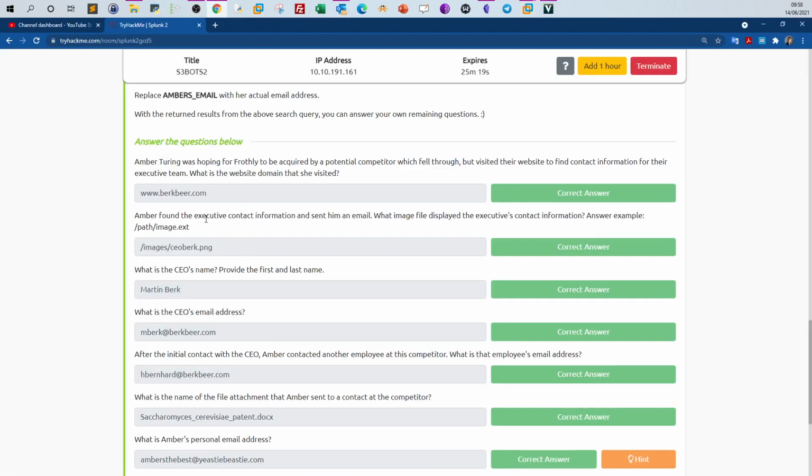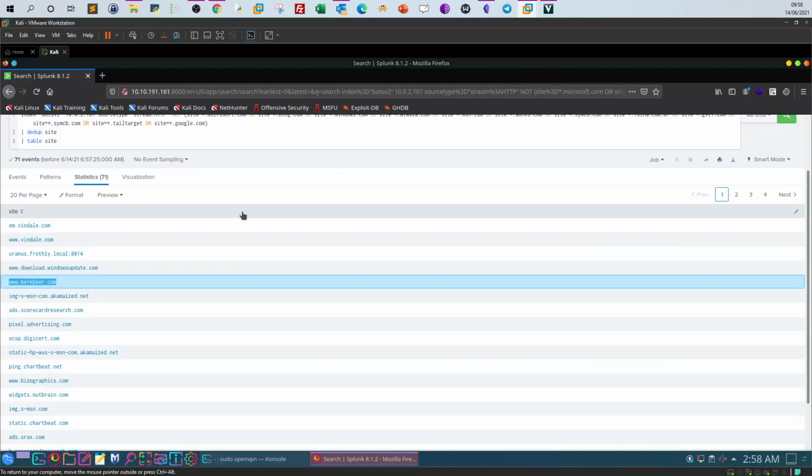All right, so Ampere found the executive contact information and sent him an email. What image file displayed the executive contact information? Answer example is path image extension. So after Ampere visited the site, she wanted to get the contact information of one of the executives. So she found the contact information in an image file. So you want to find out what is that image file.